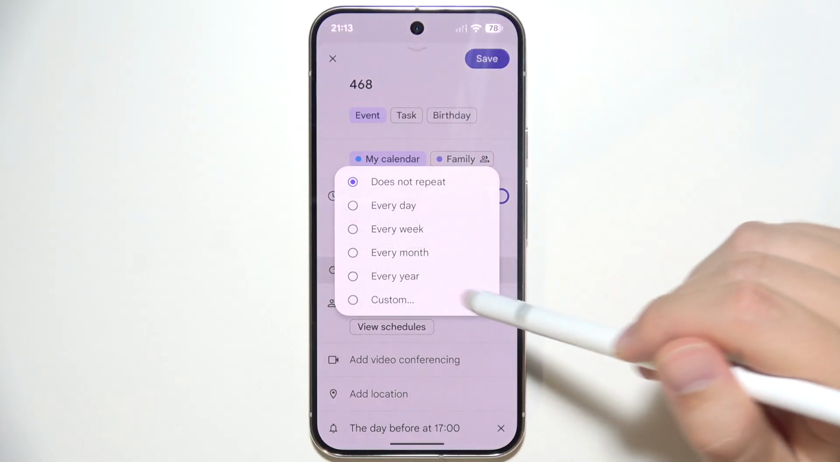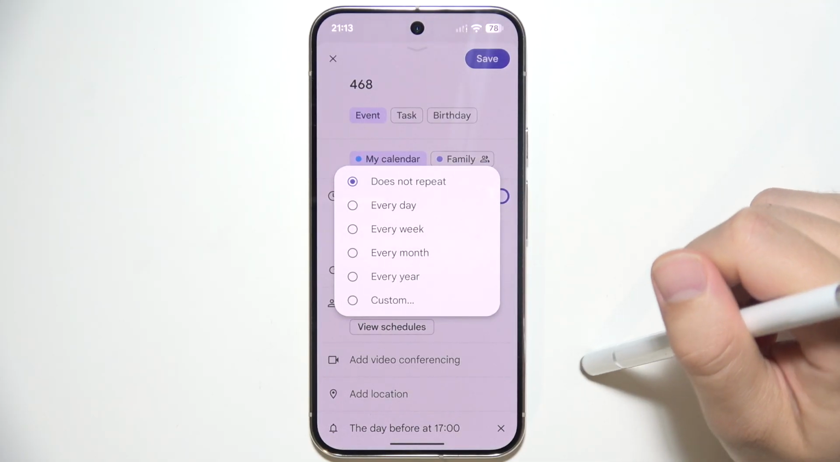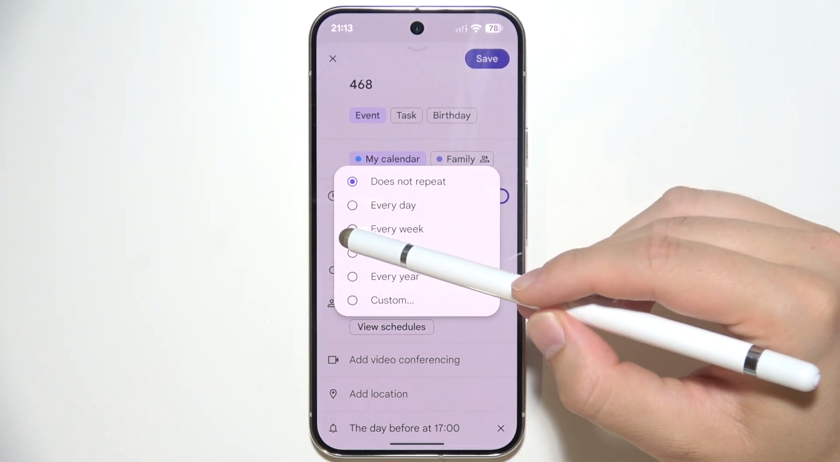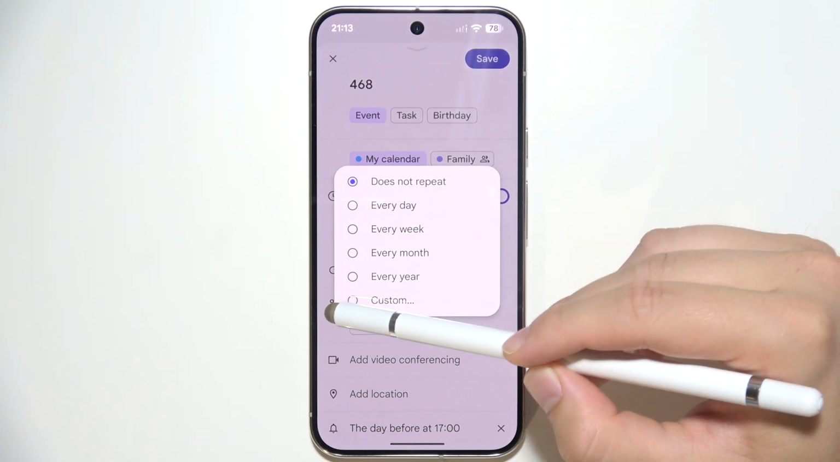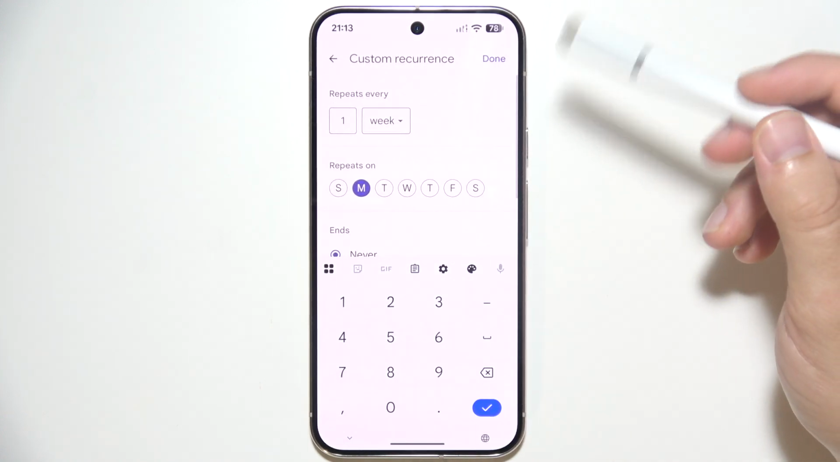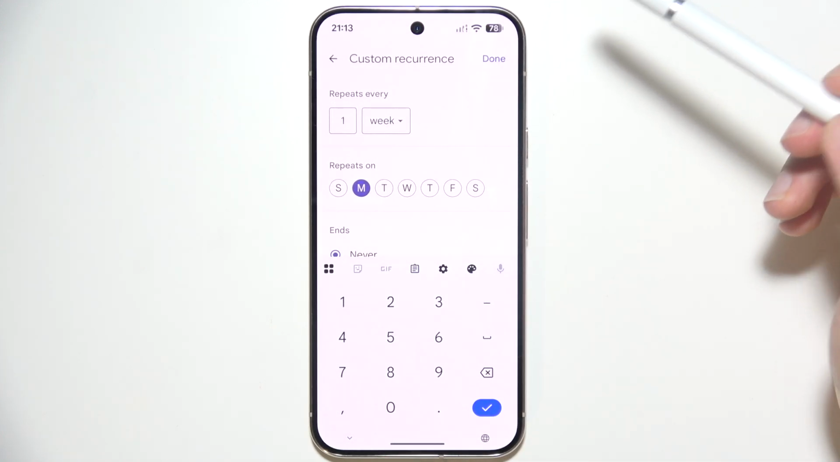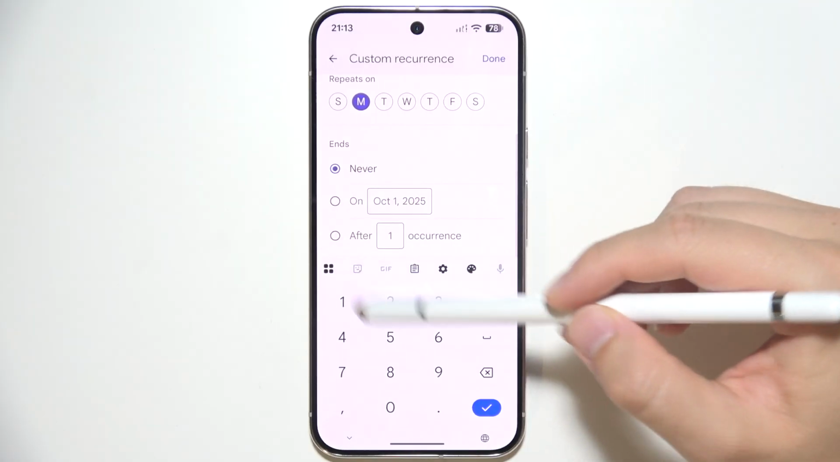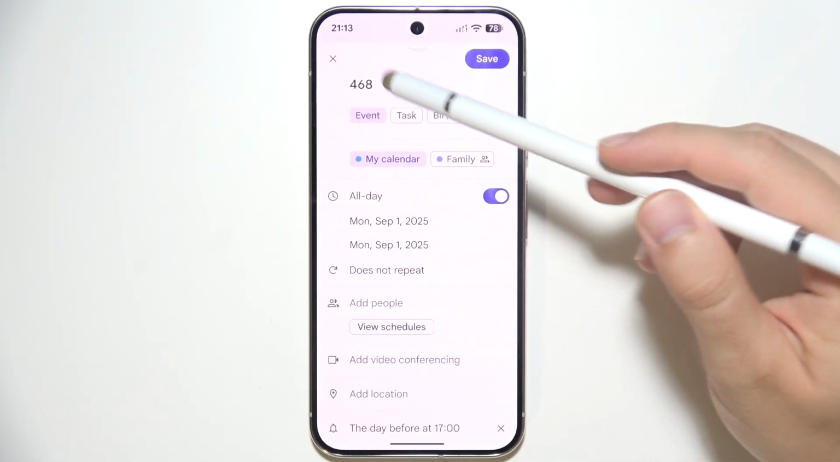And you can set it to not repeat, but also we can repeat this one for every week, every day, every month, every year, or for example for a custom time, like every 2 years. And you can actually find all of those settings right here.